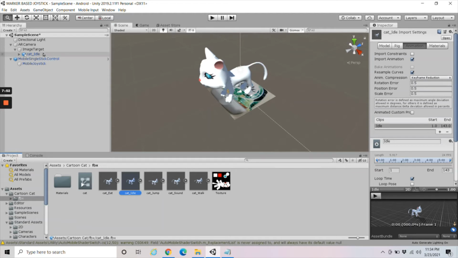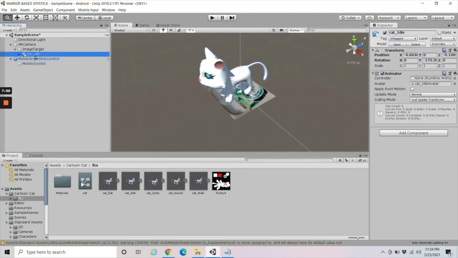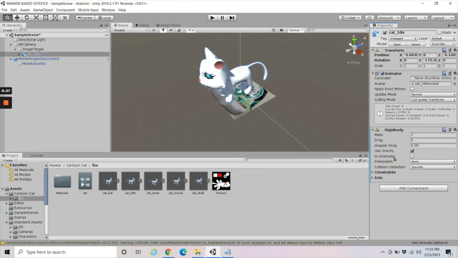Now you can click on this cat idle in the hierarchy. Select this cat idle, and then we need to add the rigid body component. Go to your right hand side here, click at this button, add component, and then choose the rigid body component. You can just search from here, rigid body, which is the first one. Select it, and then you need to uncheck use gravity here. Just now it is checked, so you need to uncheck this use gravity.